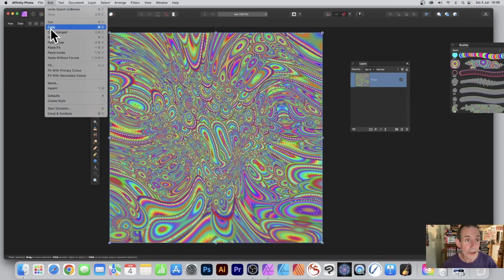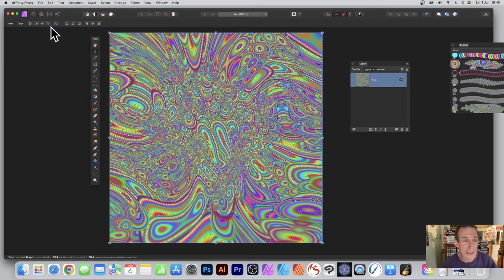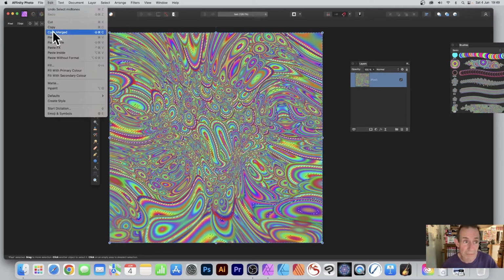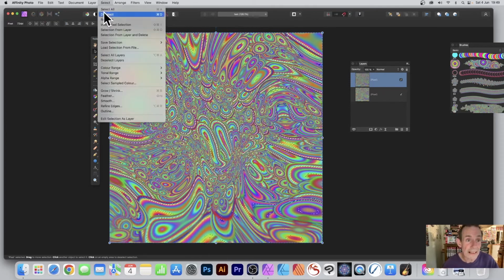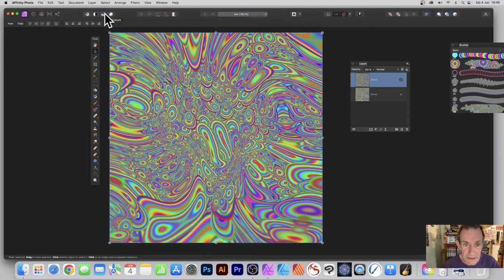Edit and copy. Of course you can use shortcuts. I'm just using the commands, but you can use shortcuts. Makes it much quicker. And edit and paste. So now you've got that as a layer. I'm just going to go here and select and deselect. I don't want the selection anymore.